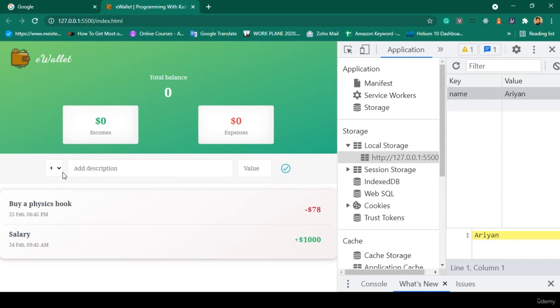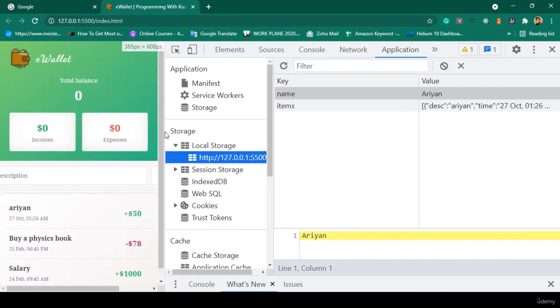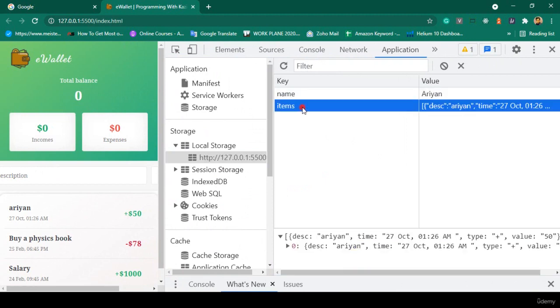And now I want to add one item. I make it Aryan again, and then I put the value as 50. Now click add. You can see it has now been successfully added. If you go, you can see that is all our item, so that is all our array object data.